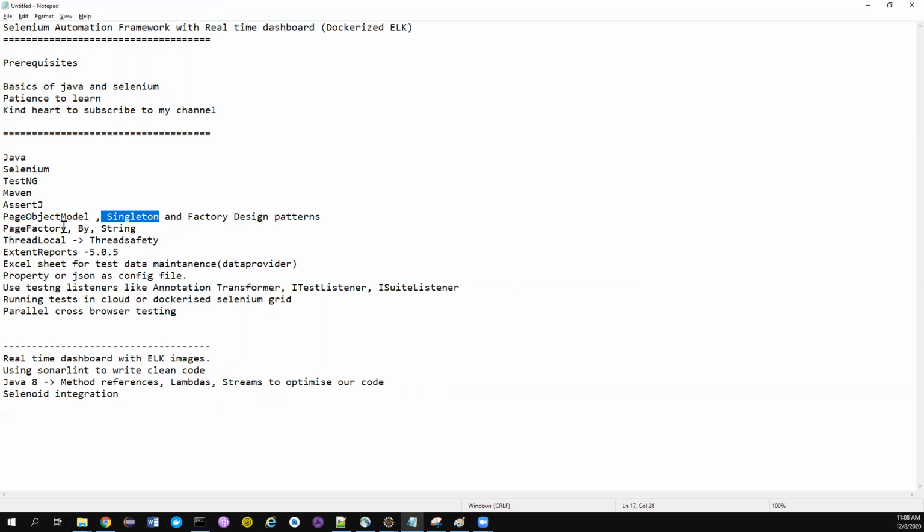And we'll also use PageFactory from Selenium for web locators maintenance. But there are a lot of problems with PageFactory, so we'll also see how we can utilize the By class and strings. So it is not mandatory to use PageFactory.